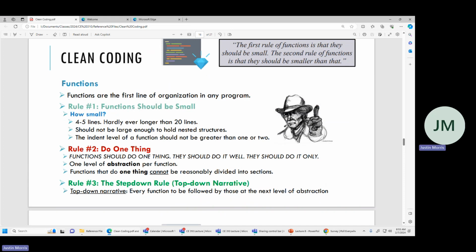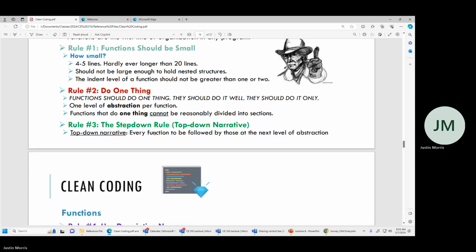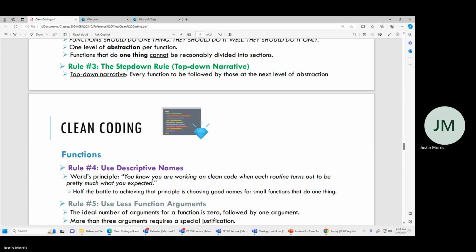So there are exceptions where it could be longer than 4 to 5 lines, but you should hardly ever exceed 20 lines for a function. And rule number 2 is that a function should do only one thing. And it should do that one thing very well. And we're following this top-down narrative. So you have your highest level function, right? It calls a little lower level function, and maybe those functions call lower level functions until you get to the very bottom, right? That's this top-down narrative.